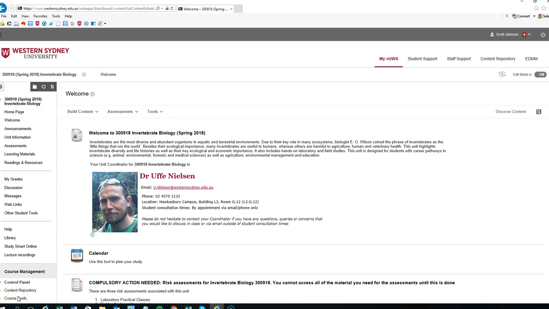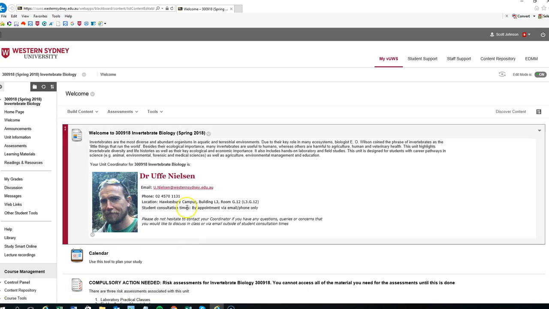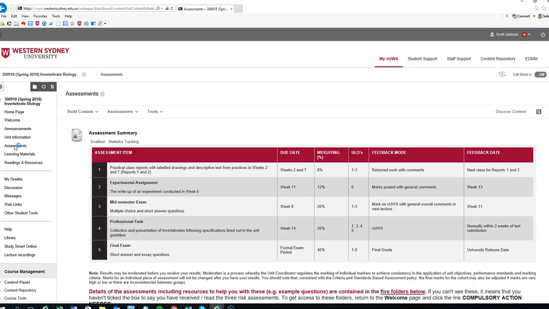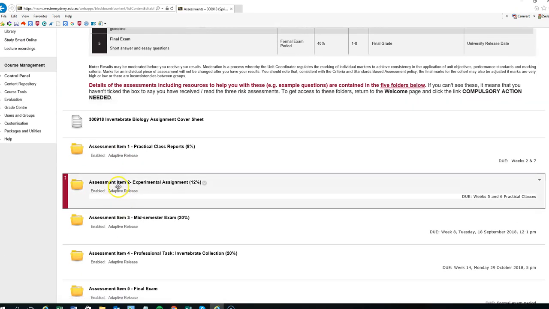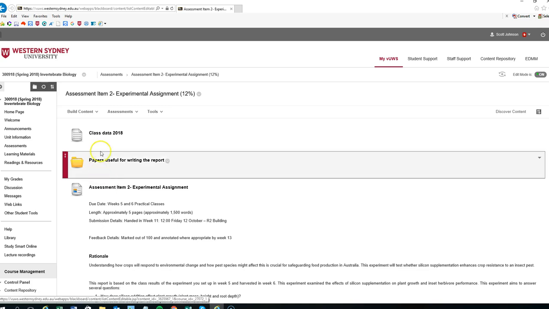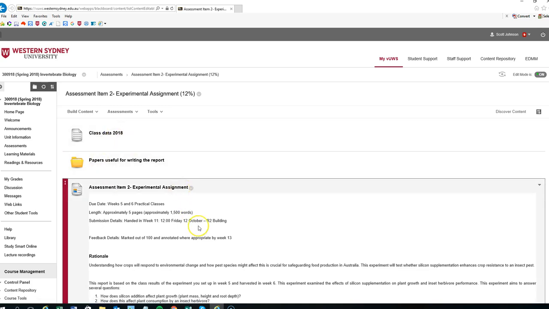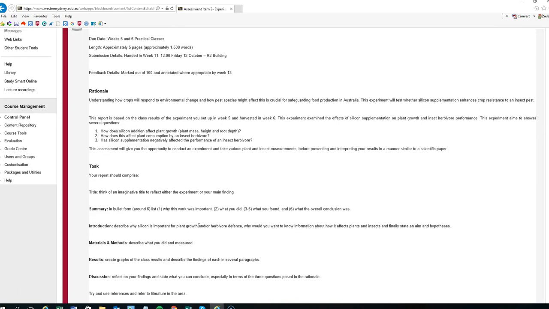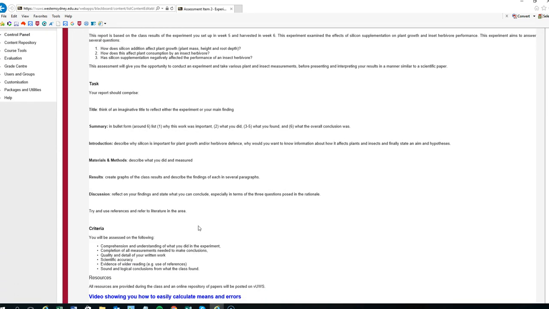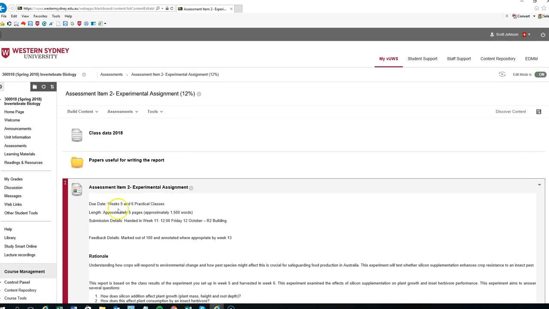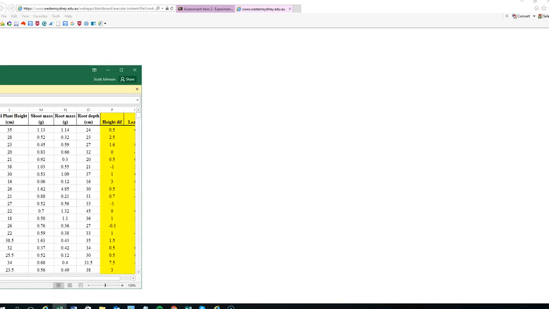Okay, so we've now posted the data that you collected from both classrooms, and this is the data you're going to use to write up your experimental report. If we go into assessments on views, and down to number 2, which is the experimental assignment, we can find the class data here. There's also some information in the learning guide about the things that you should include in your experimental report. So if we go up to the class data, this should open up in a separate file in Excel.